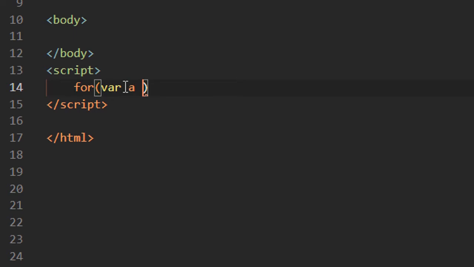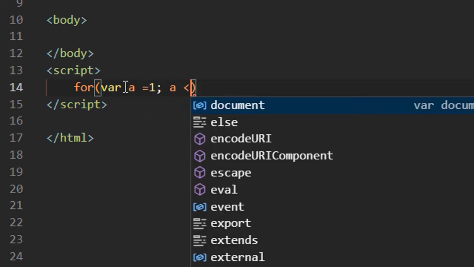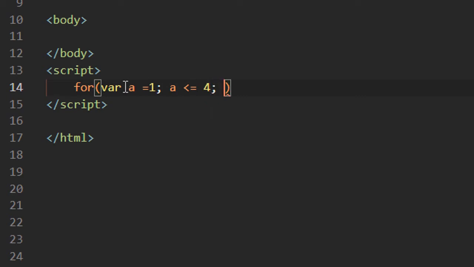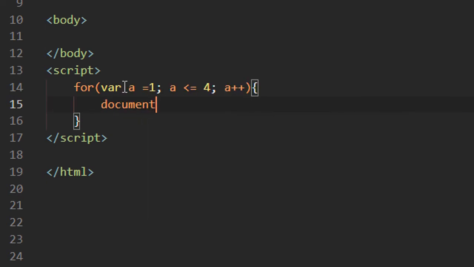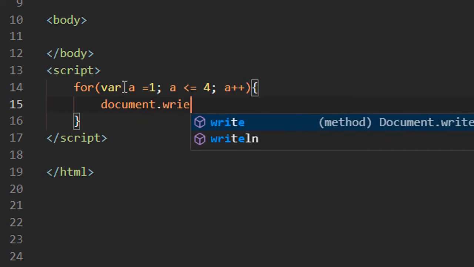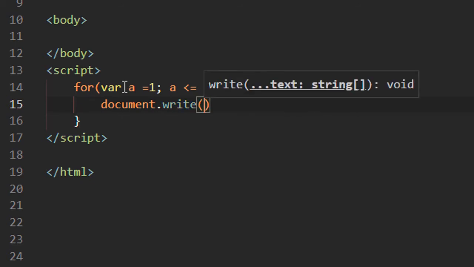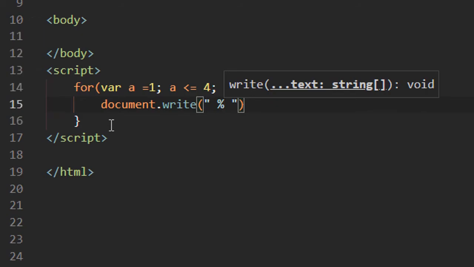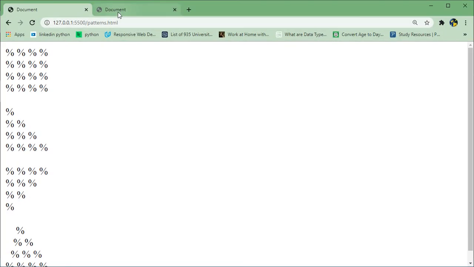So let's say variable a equals 1 and a less than or equals to 4, and then a is incremented by 1, and then just document.write, that is the pattern to be printed. I'm using this percentage symbol and let us run our code. So here is our preview.